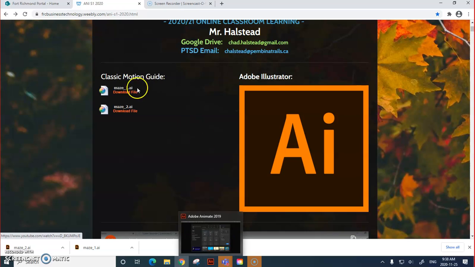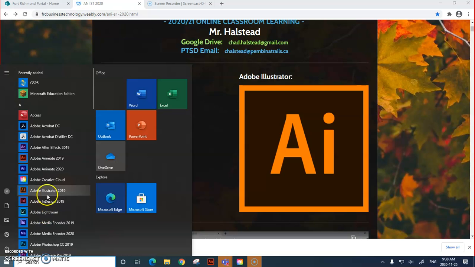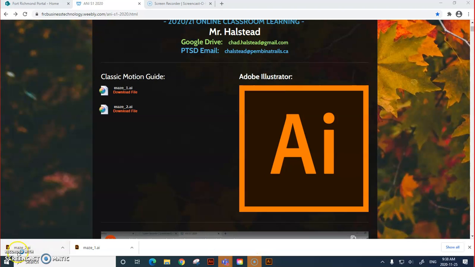In our case, we're going to download these Illustrator files. We're going to open them up in Illustrator, just take a look at what it looks like, and then we're going to import it into Animate. So I'm just going to open up Illustrator. I'm actually going to pin this to my taskbar just because we're going to use it for the rest of the course. And then I'm going to launch it here. I'm going to pause the video while it launches because it takes a couple minutes.